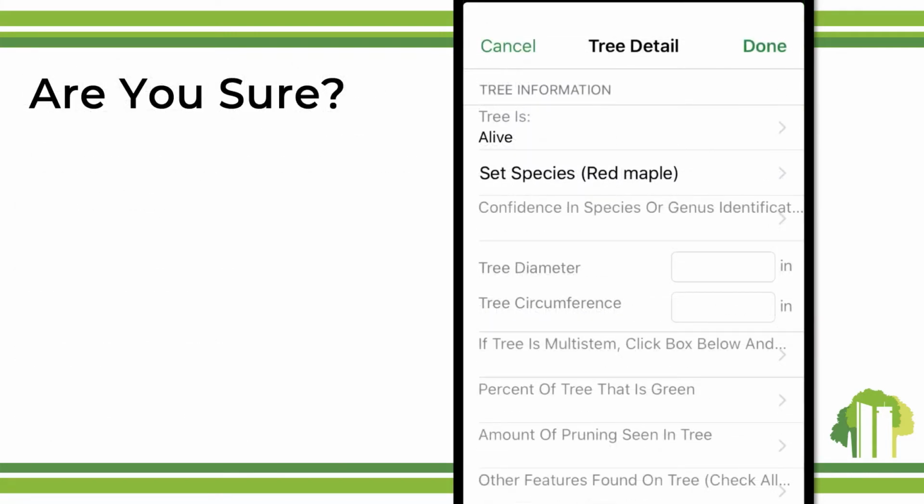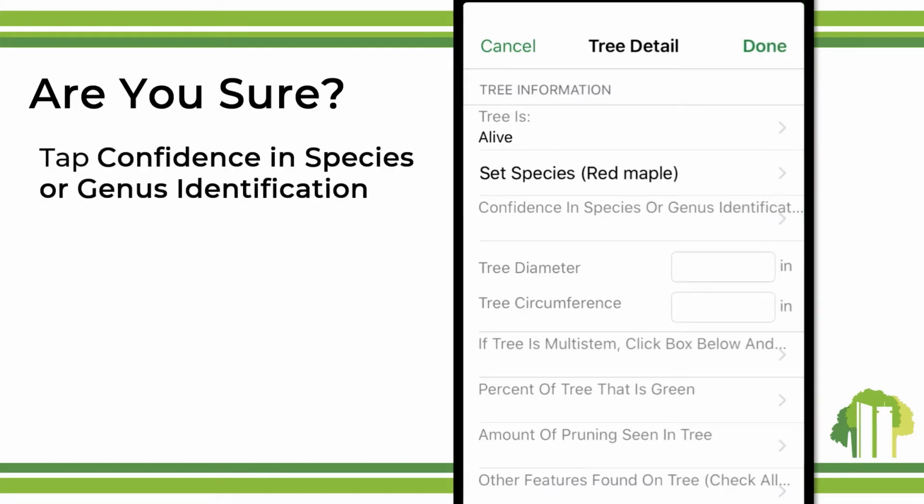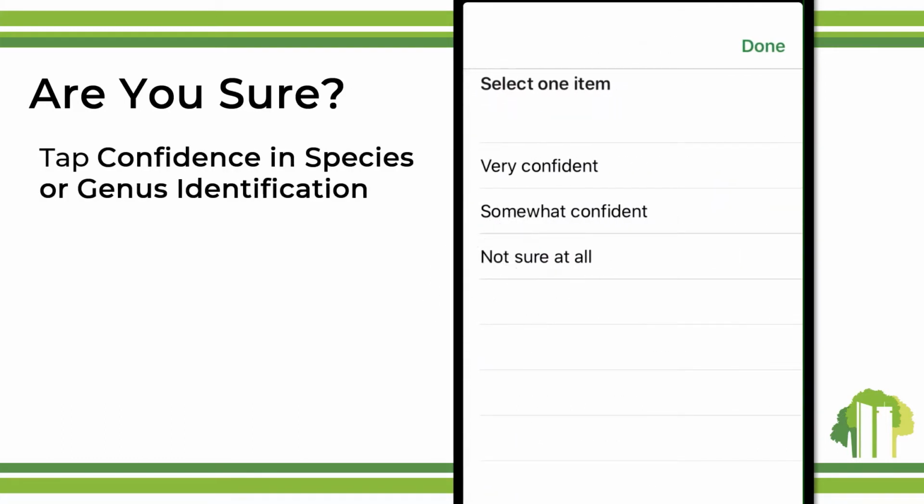When the tree species or genus is determined and set, it is now time to determine your confidence in the tree species or genus that you have just selected. Tap Confidence in Species or Genus Identification. You will be prompted to select one of the three options. The first option is Very Confident. Select this if you think you have correctly identified the tree.